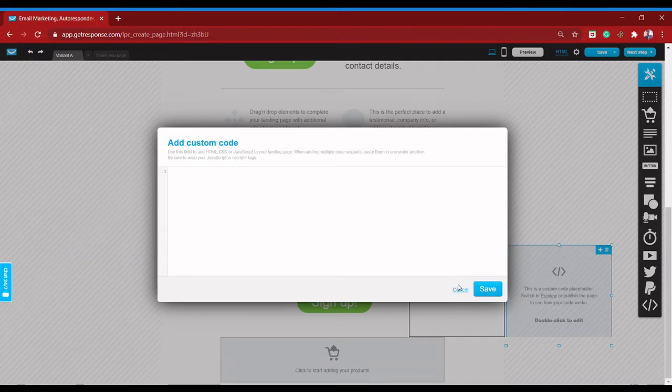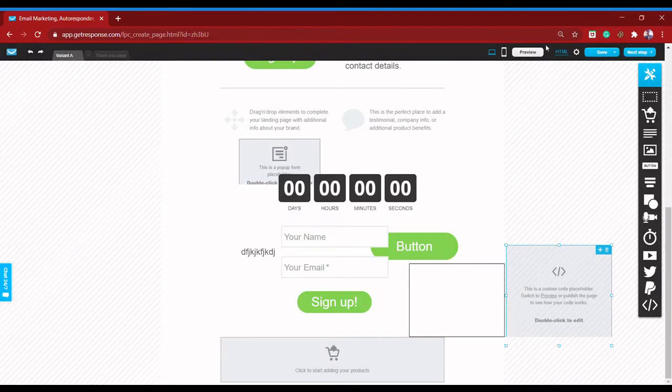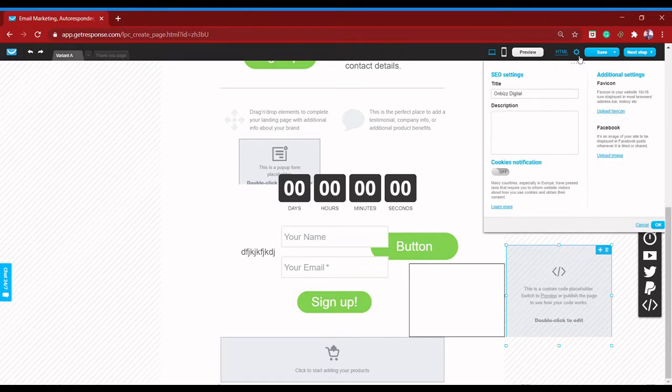Also, suppose you add a form, then you can edit the form settings through this. You can add a meta description and meta title. You can add favicon icons. If you're using advertising, then you can activate this cookie notification. Also, you can upload the image of Facebook.